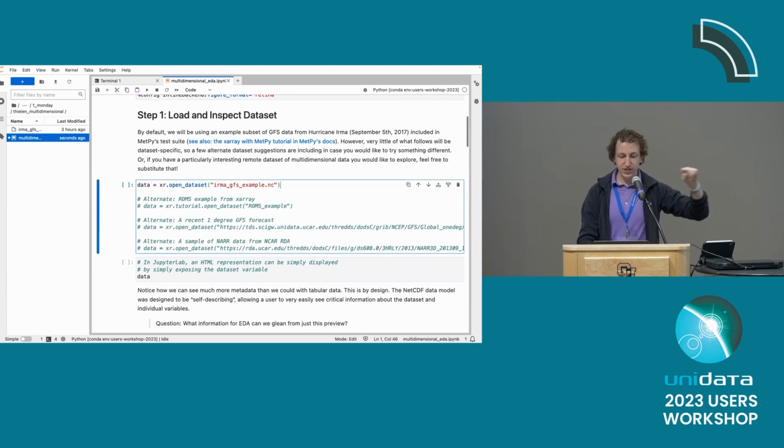So I'm going to be using this IRMA GFX example that's from MetPy's test content. But feel free to swap this out and you can play around with any, and I'd be glad to answer questions about any of the data sets we encounter along the way.